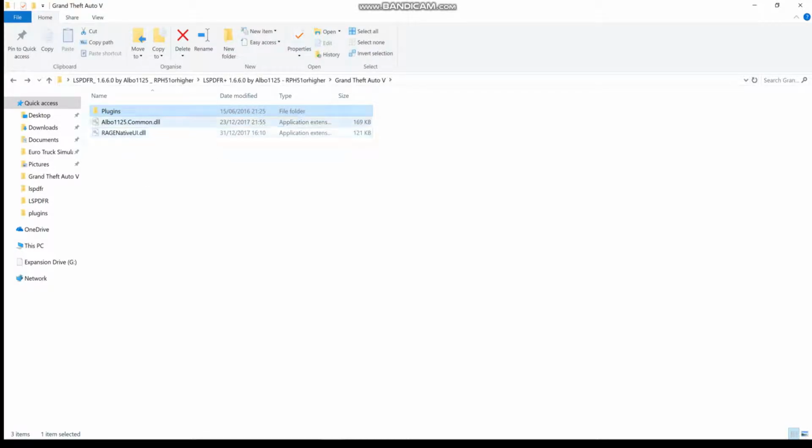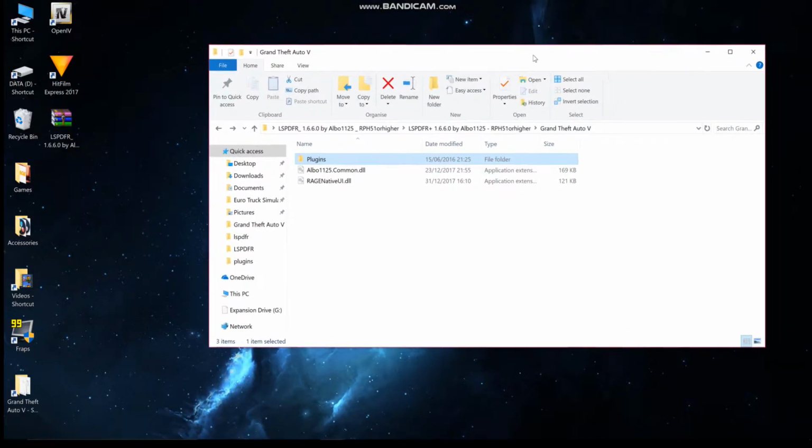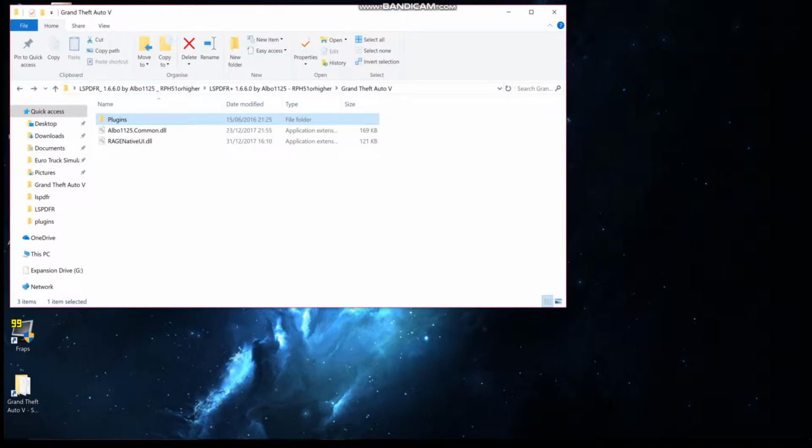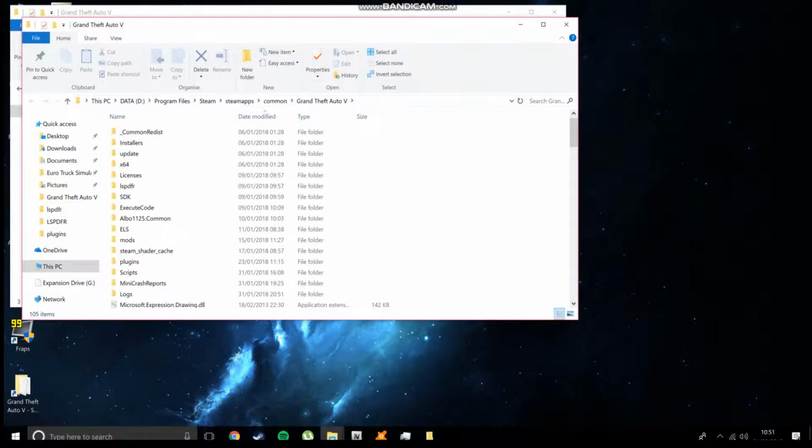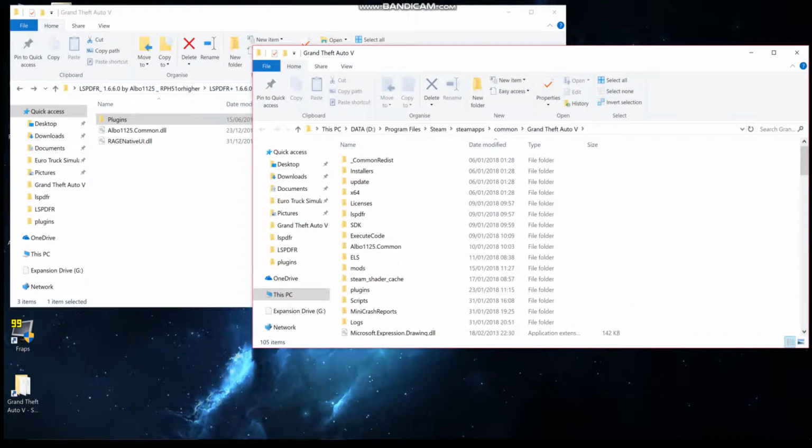So we're going to go ahead and bring that screen down a little bit, and bring up our GTA 5 root folder. As you can see, I have it on Steam. So you'd go to the disk that you have Steam on. For me, I have all my games on my D drive, which is a big hard drive. So that's where I keep all my games.